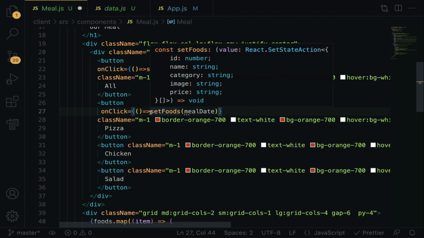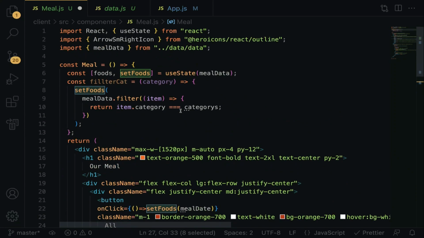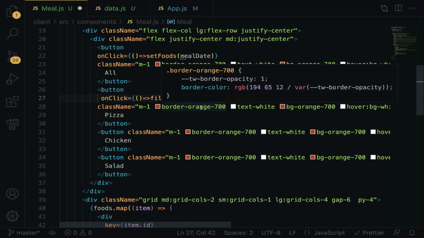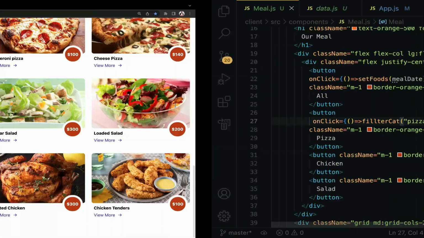But now, in this case, we want to call the function that we defined here. Call this function like this. And then we have to pass in the exact category, pizza. Okay, save and let's see if it works.